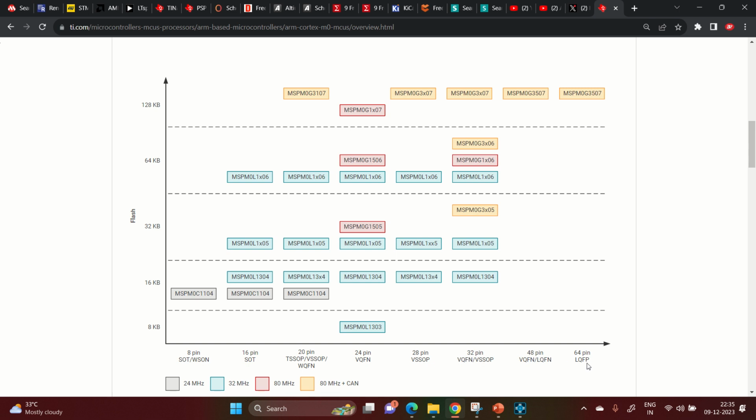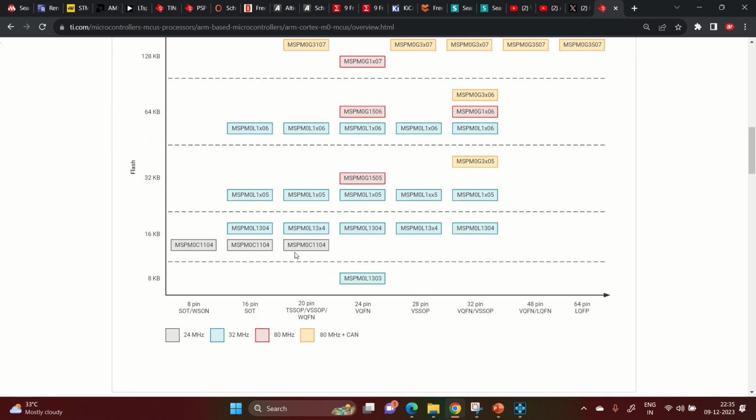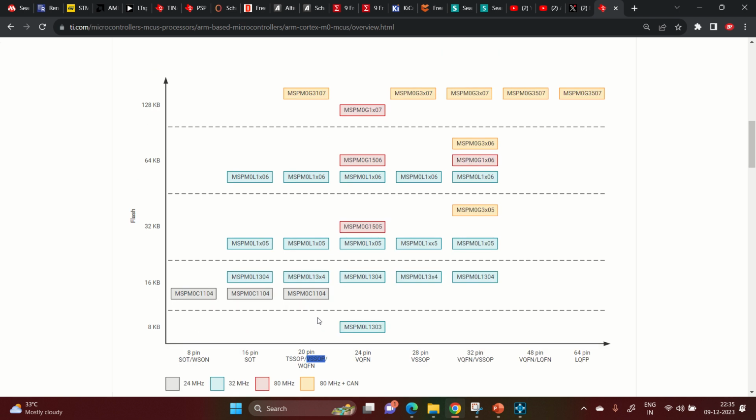If you want to go ahead with more than 64 pins, then you have to go ahead with another series like M1 or other series like the M4 series, right? So let me give you an idea, like, let's say 32 pin or 20 pin. Let's say 20 pin, I want to select VSSOP package, TSSOP and VQFN package. And our aim is to go ahead with 32 KB. So you can see only this one microcontroller is available. So you click on this.